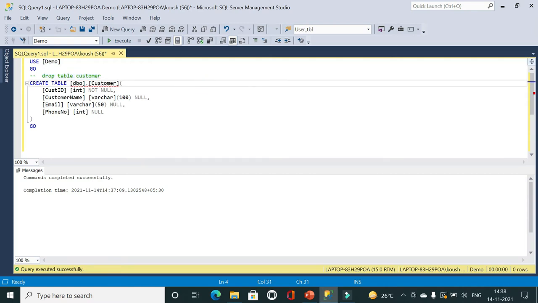In the demo session, I'm going to create one customer table. So what is the first thought that comes into my mind when I create any table? Like what columns, what kind of data we're going to store in this table. So first of all, the customer ID, customer name, email, and phone number.